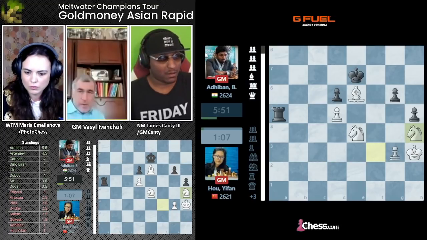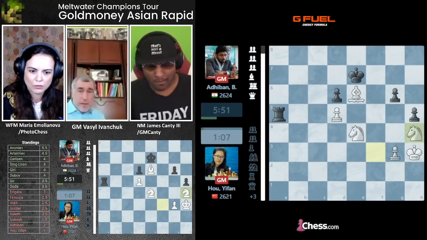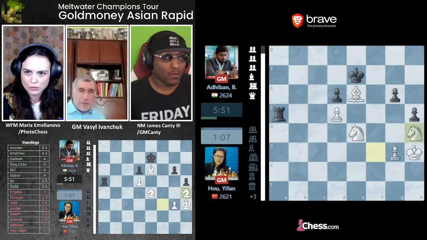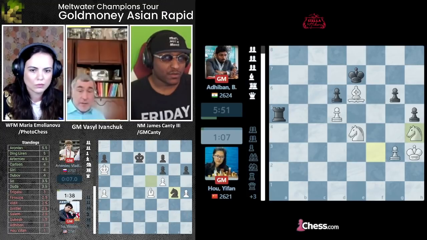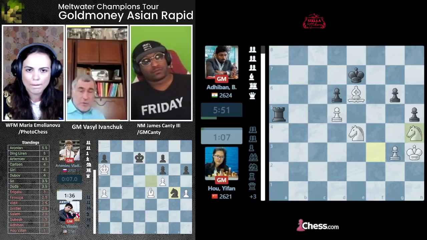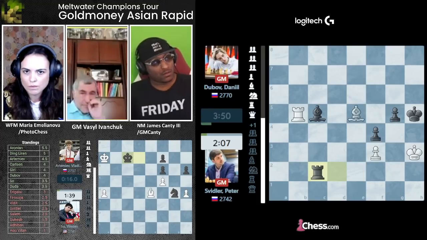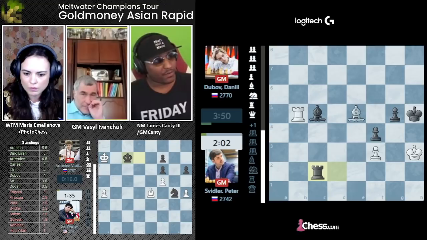But Svidler Dubov. Okay, it looks like a very close draw. King h3. Okay, so if bishop b8, just rook b2. Still a pawn up for Dubov, but excellent. Bishop g1, drawing chances. Rook b2, bishop g1, rook b2. Rook f2, rook b3.